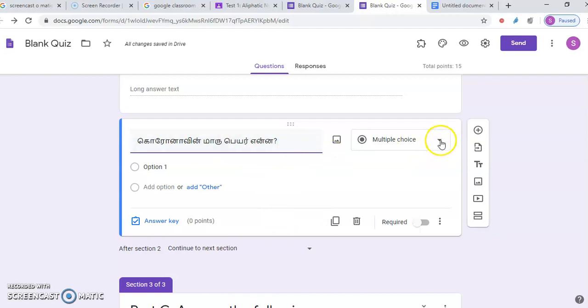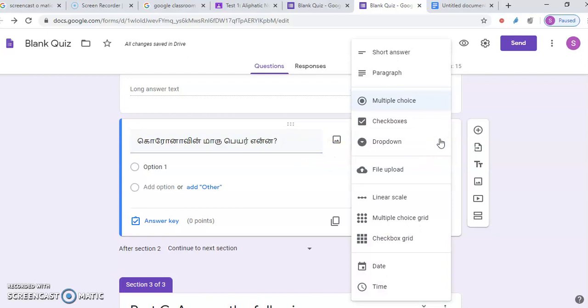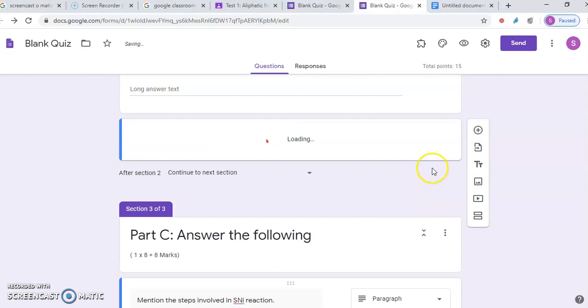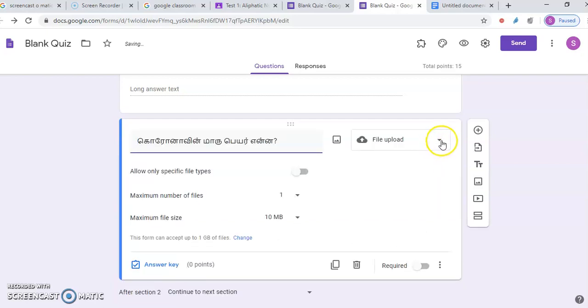So here in this multiple choice question, it's a long answer question, so no need to add multiple choice questions. For the students, it is very difficult to type Tamil questions. So for that, one option is there, file upload. You click this option, file upload.